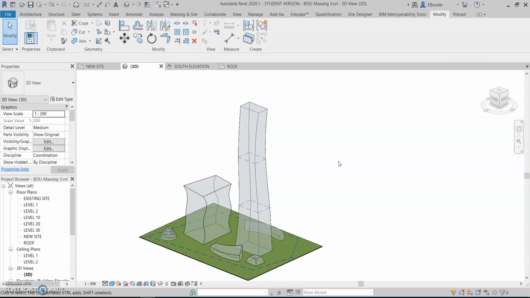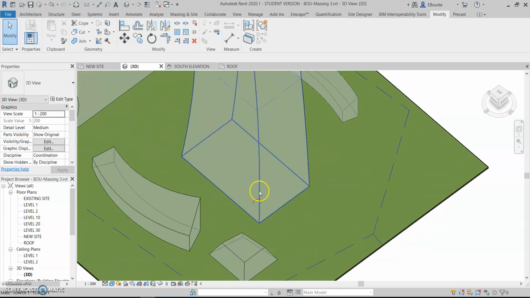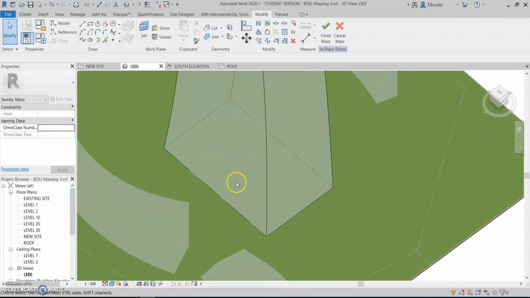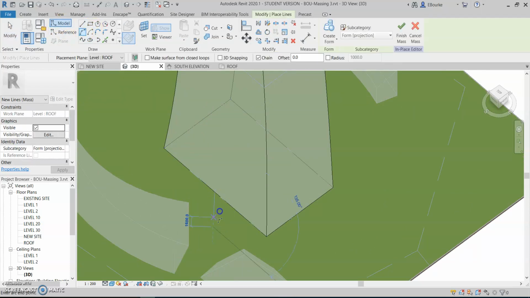Now I've created that solid form. If I want to cut a void out of that, for example, a sweep at low level, I would have to go back in to edit that shape. So I'd Edit In Place, and let's say it's a sweep I want to cut out. I draw it exactly as we did before, when we were creating our sweep in the last practice.